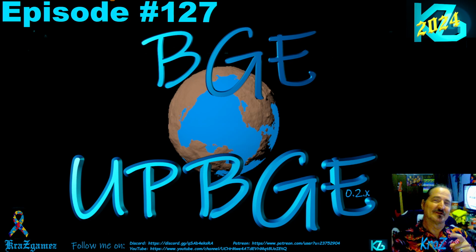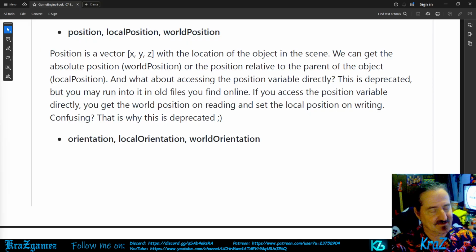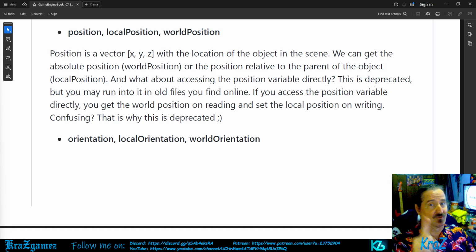Now we're up to episode number 127, and last week we left off, let me see if I can get this right, position, local position, and world position on page 57 of the Game Engine book. If you don't have the book, look in the description, it's right there, and also don't forget the files. Get the files, they help.